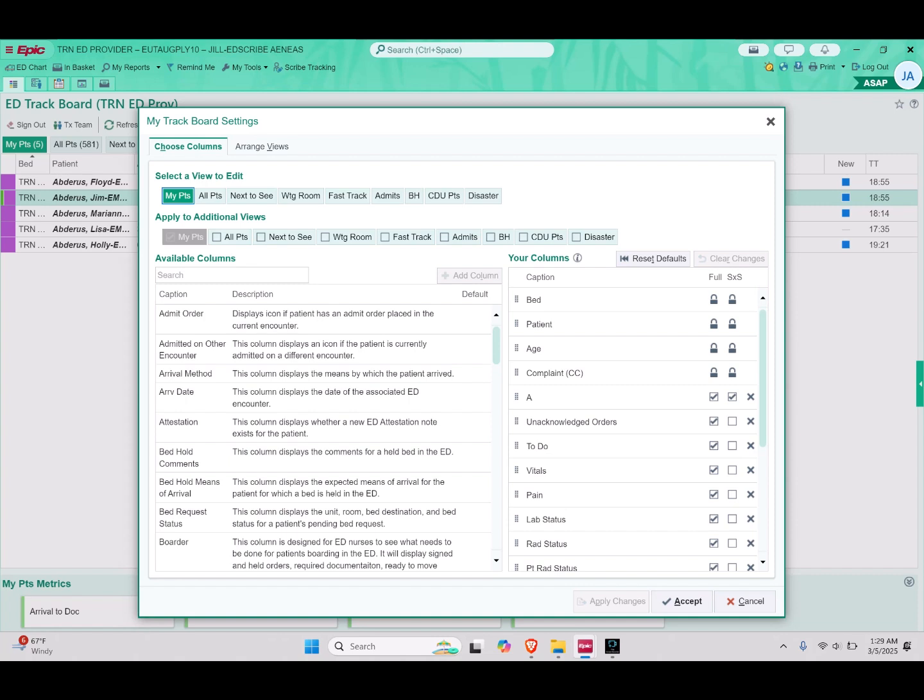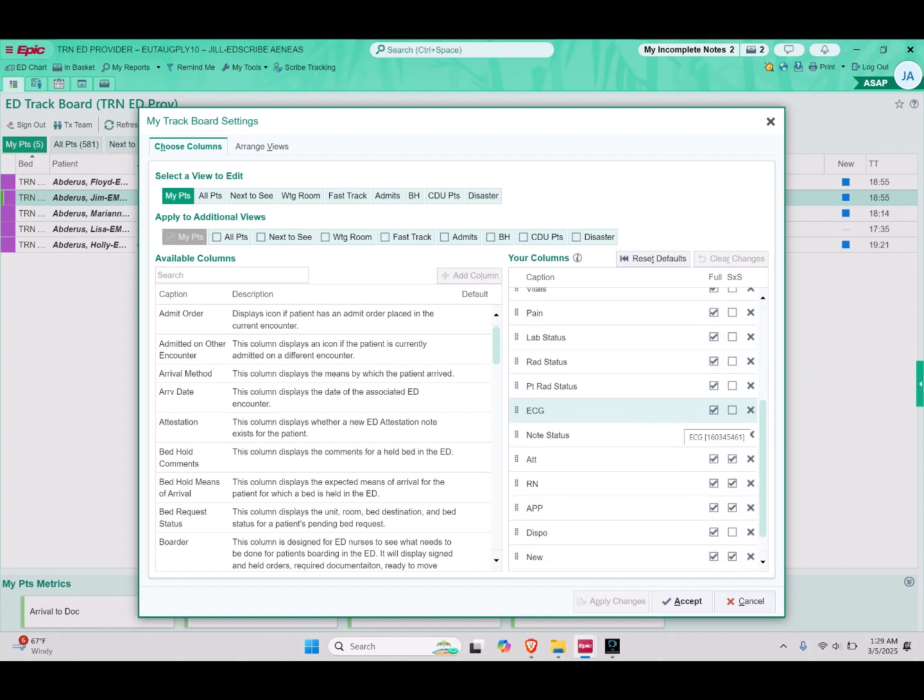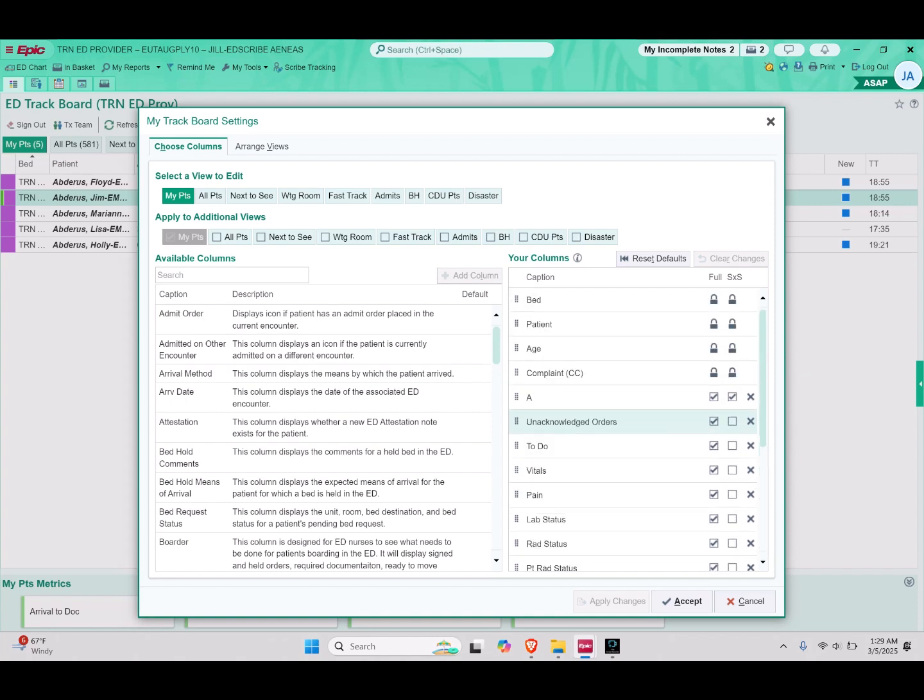You can obviously do it however you want, but the first thing you'll want to do is look at this list, and some things are just very unnecessary, like some of it's for the nurses, so it has no relevance to us. Some of those include the unacknowledged orders, the to-do, the vitals, the pain. Some other stuff is like this patient RAD status. That's what the radiology technicians, I think, use to identify who's ready for CT or what needs to be done. We don't have any need for that.